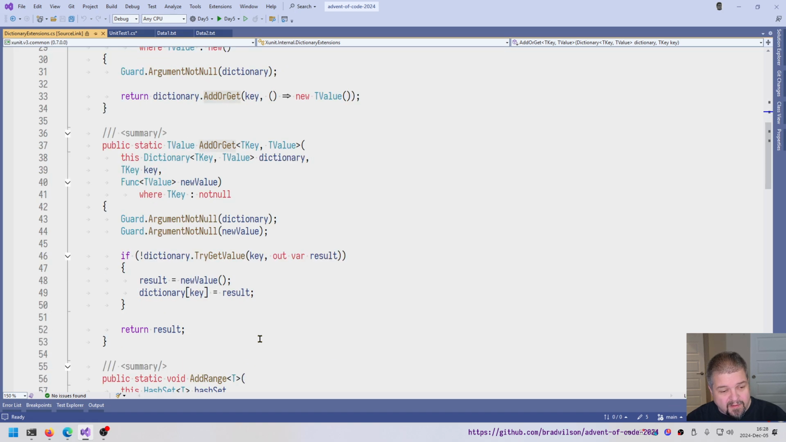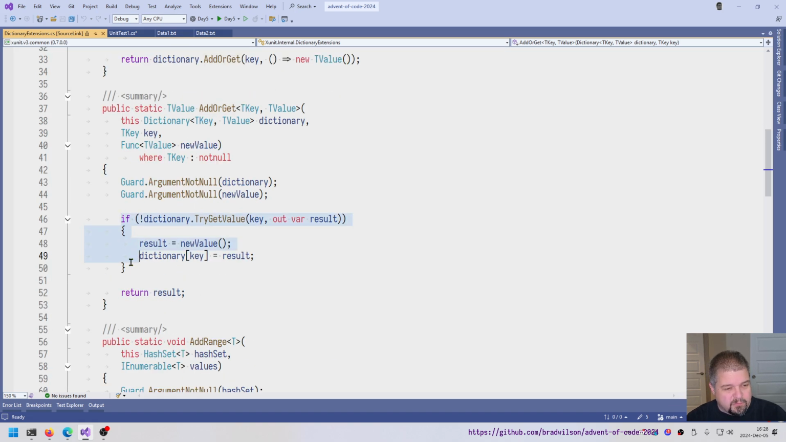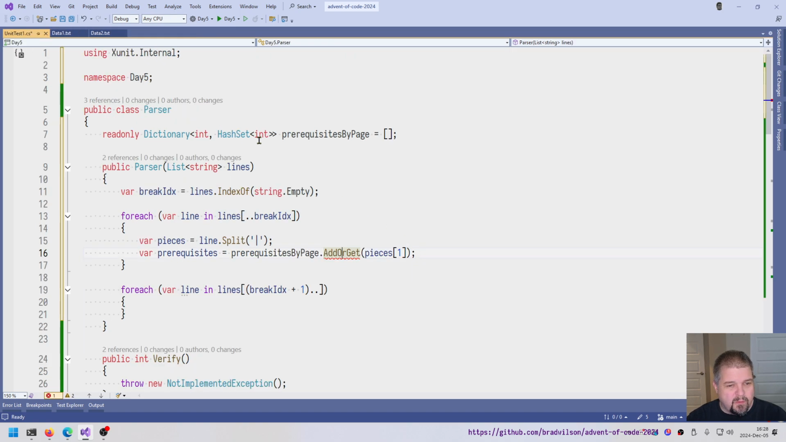I don't know why it doesn't want to come down here. It does this little quick thing here, which is if I couldn't get the value, then I go ahead and make the new value, and then I put it in the dictionary, and then I give it back to you. Super handy for when you have a collection on the right-hand side. It's like, I don't care whether you had this page in there before or not. I want to get a hash set that represents all the prerequisites for that page.